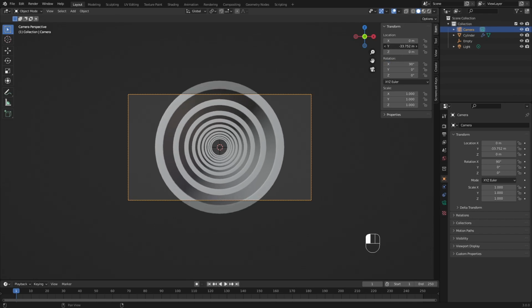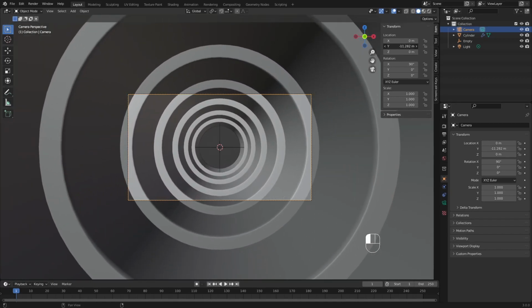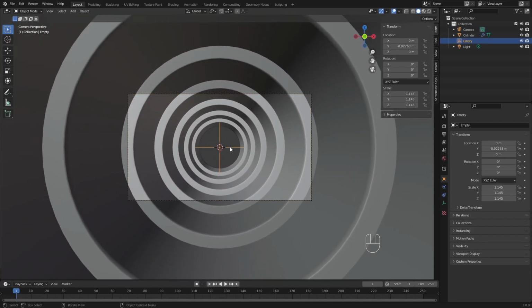Now with the Y location, we can just zoom in or out, right? So you can choose how big you want your scene to look. And of course, you can still move this empty around to your desires. Now we are ready to create our animation.